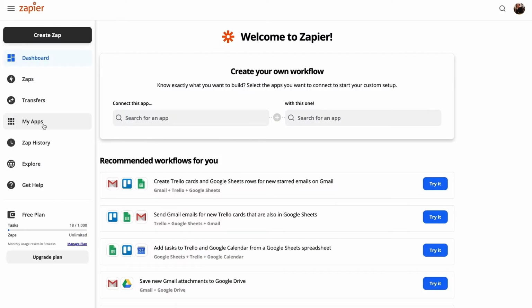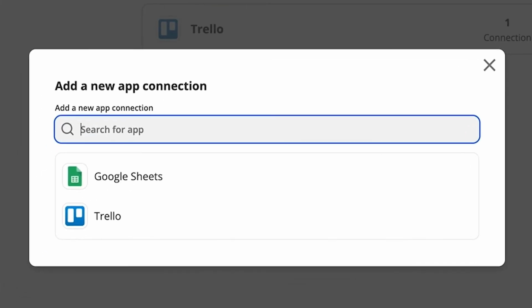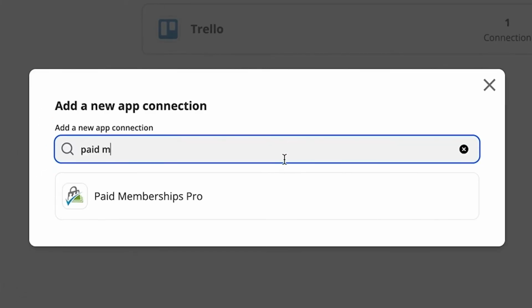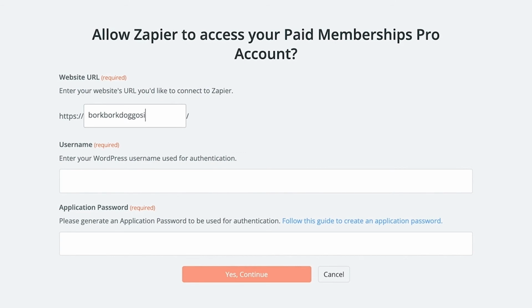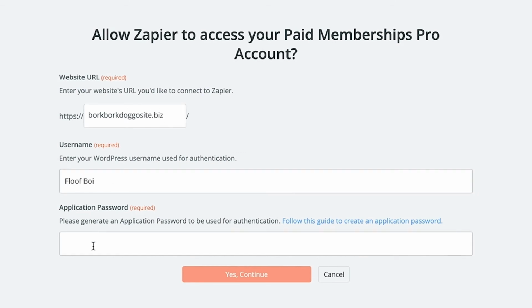You should now be able to use your new application password to authenticate whichever third-party service or application that you want to connect to your WordPress website. For example, you can use an application password to authenticate the Zapier app with your Paid Memberships Pro site.